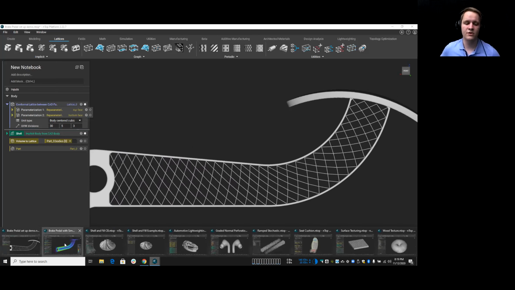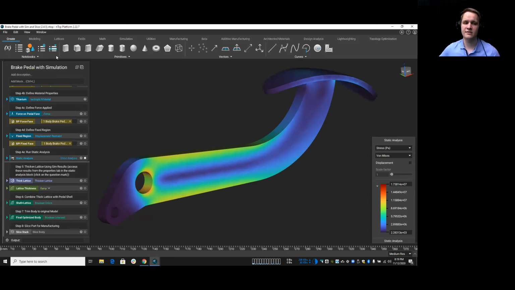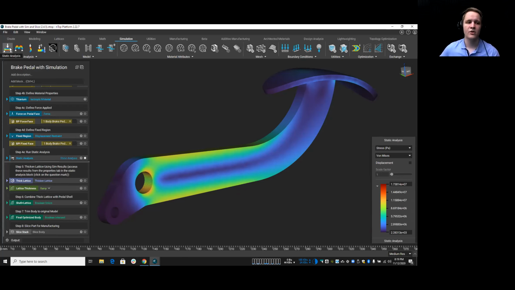So if I switch over to a slightly different file, I ran a static analysis. So inside of nTop platform, we have several different types of simulation. We have static analysis, modal analysis, buckling, and thermal analyses already baked into the software. And I see a couple questions in the chat. I'll get to those in just a second.